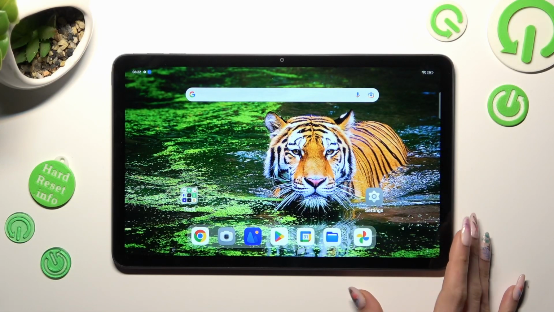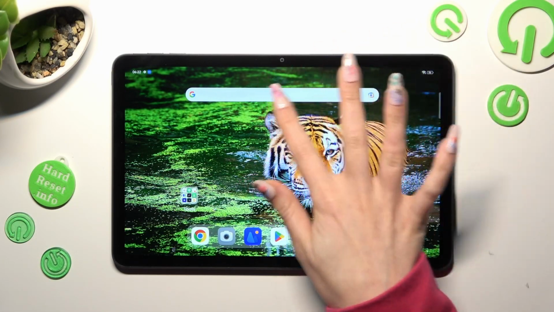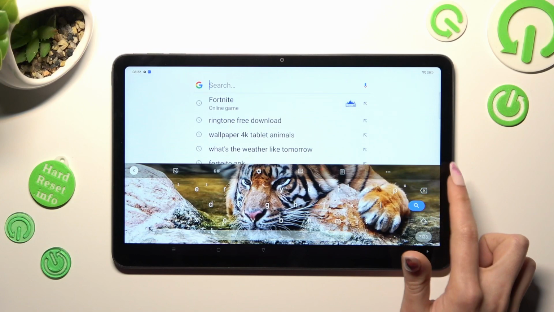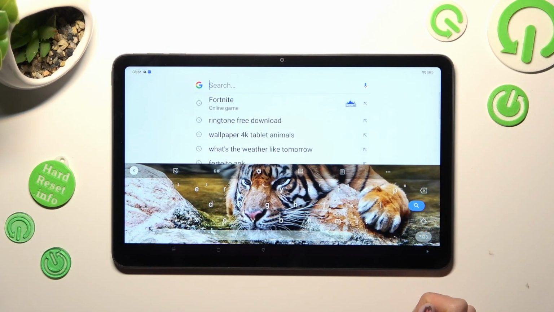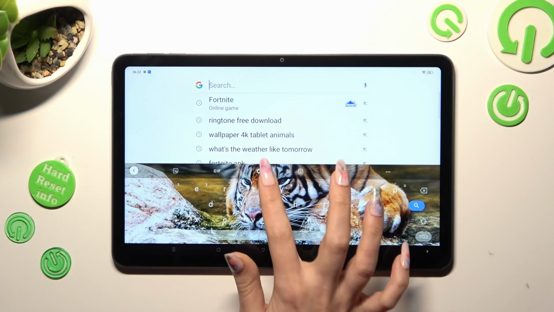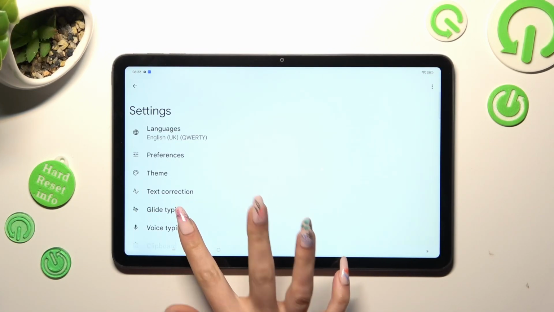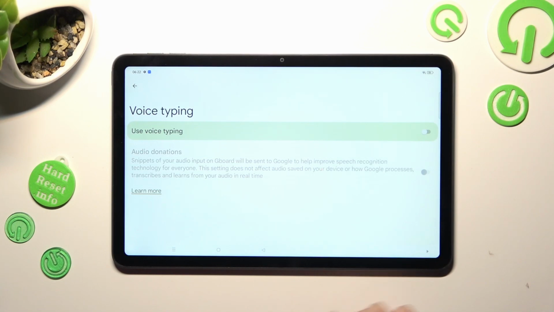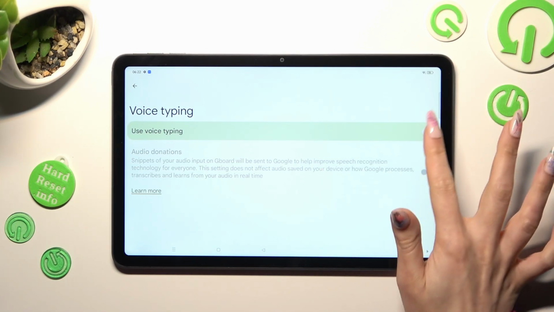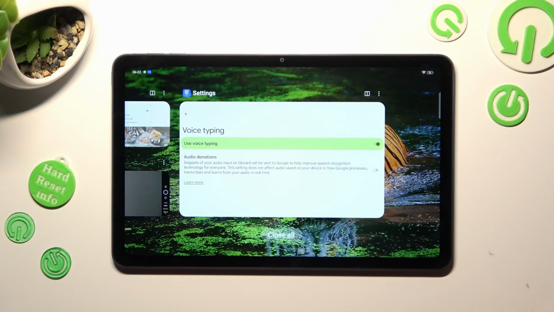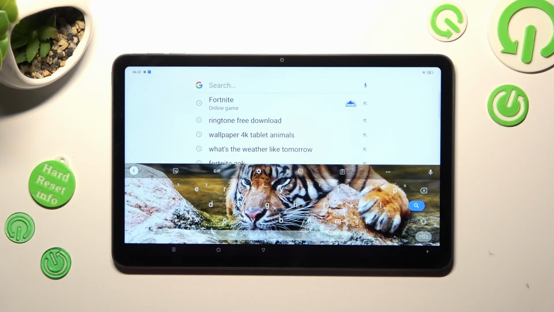First of all, you need to access your Oppo's keyboard. If the microphone icon is not visible at the top right corner of it, click on this gear one. Now tap on voice typing and click on this switcher next to use voice typing in order to enable it. When you're ready, go back to your keyboard.